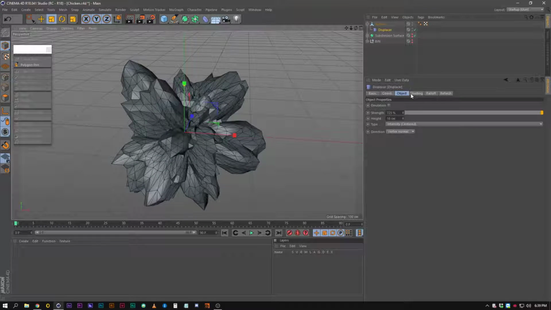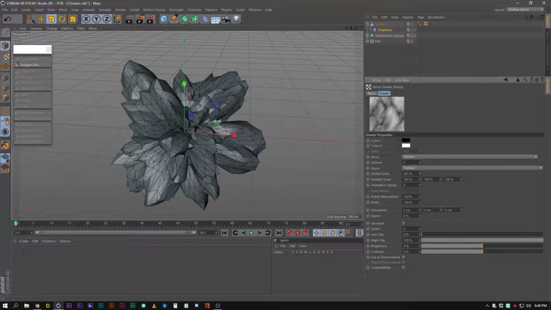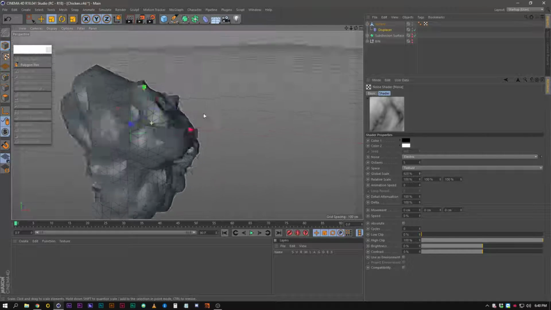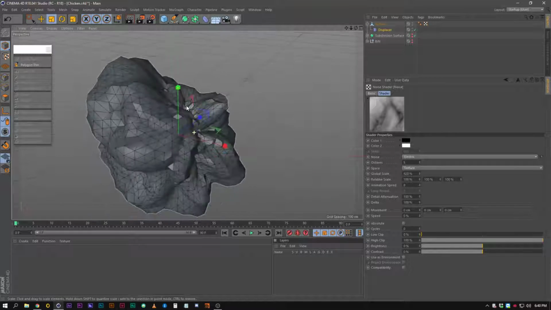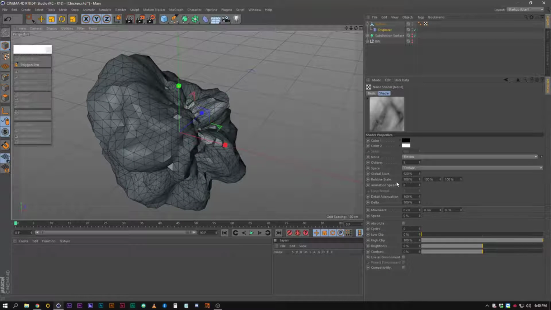That's too much detail. You can, where is it? You can offset it. Yeah? Maybe not. Where's the offset? Could have sworn that was it. Fuck it. No.